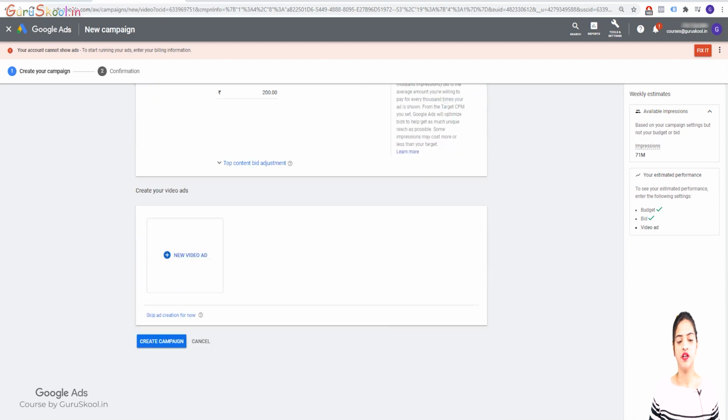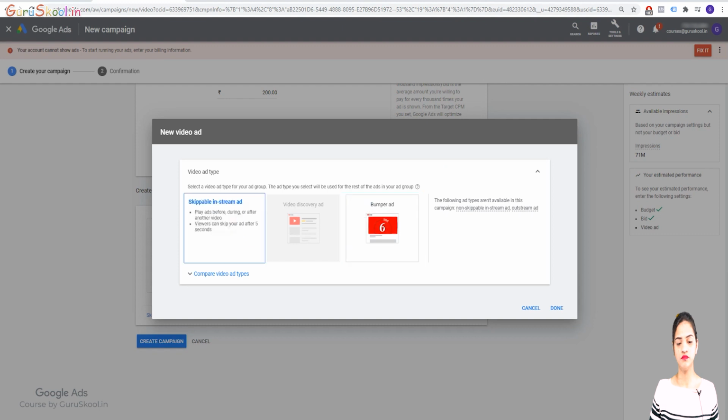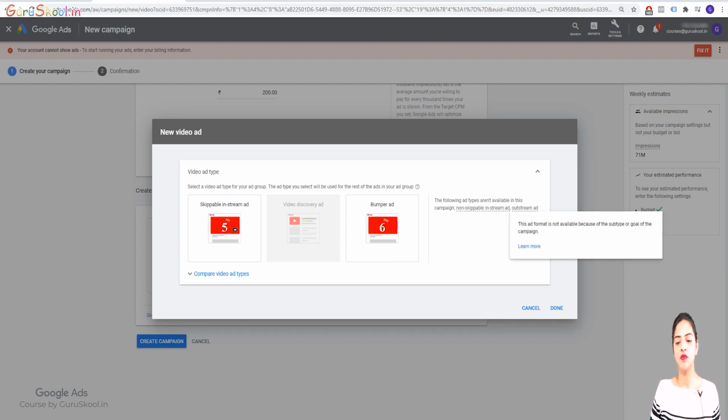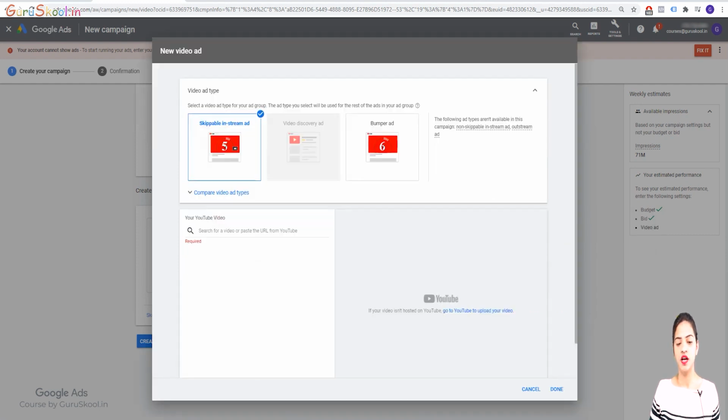Then you have create your videos. Now I want to add a new video. Now it's asking you, is it a skippable in-stream? Which ad do you want to create? Skippable or bumper? As of now, we don't have the option of video discovery yet, but that's okay. The following ad types aren't available in this campaign: non-skippable in-stream ad and out-stream ad, but that's okay. I would say I'll go with in-stream ad.